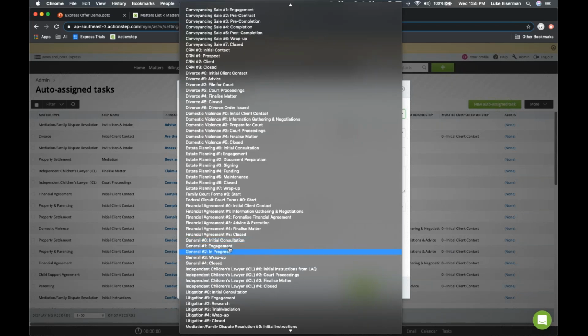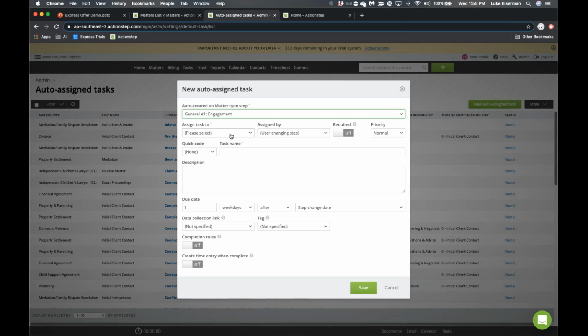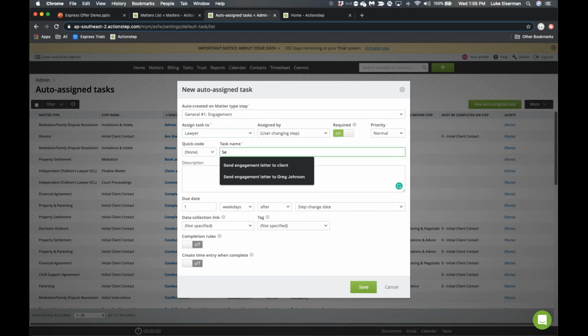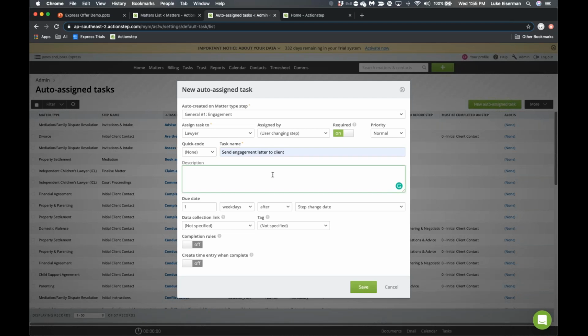Okay, and I'll choose the engagement step in the process. Okay, so I can assign task to, so I'm going to assign this to the lawyer, and then I'm going to make it a required task. And then, for example, this one can be send engagement letter to client. Okay, ensure an engagement letter, can't spell, it doesn't matter, is sent.